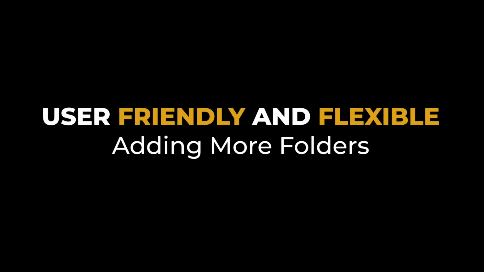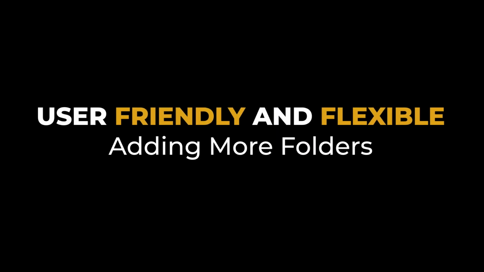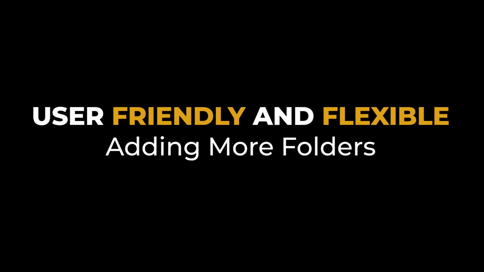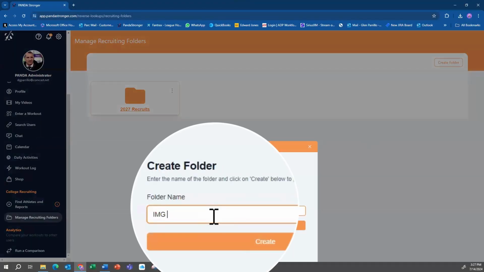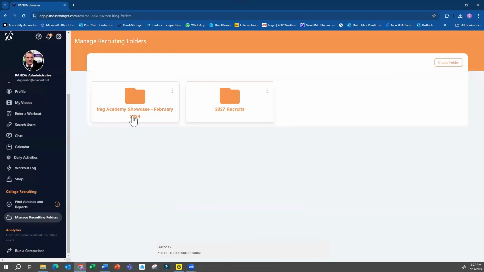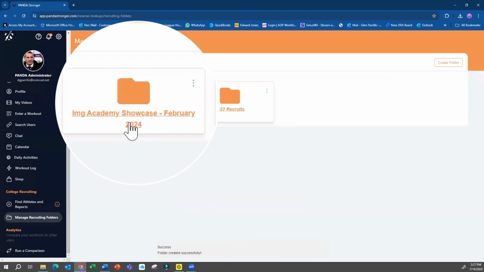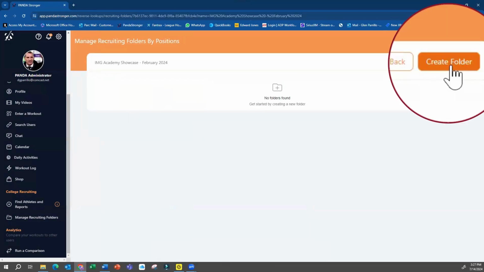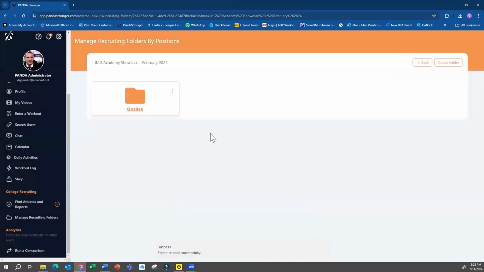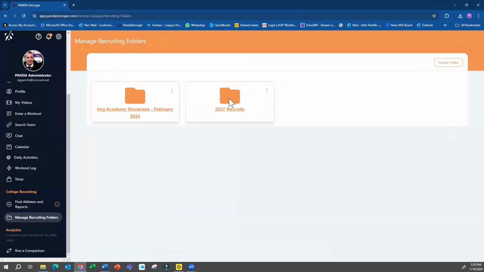The amazing part of the Panda Stronger system is that it is completely user-friendly and flexible. You can add as many folders and subfolders as you want. In another example, we're going to pretend we're at the IMG Academy for a tournament showcase. Here, we'll create 2 additional player subfolders so we can conveniently store the players that we're seeing at this tournament.